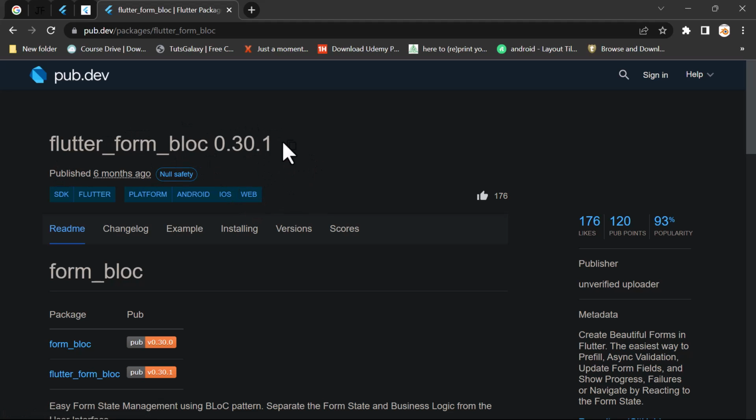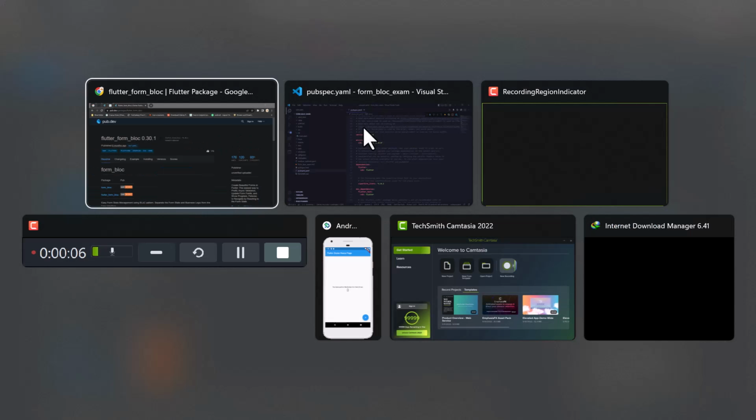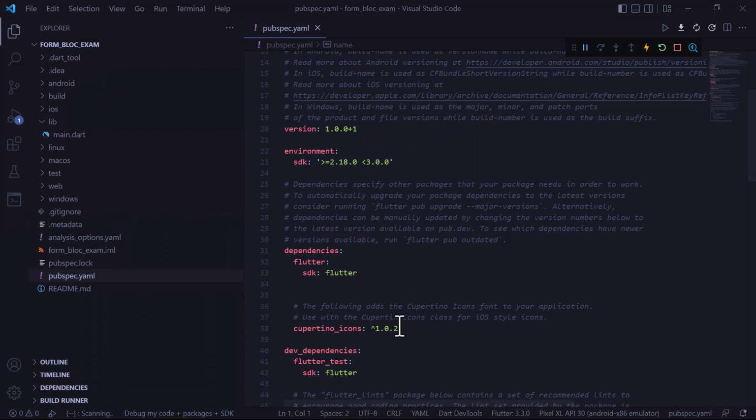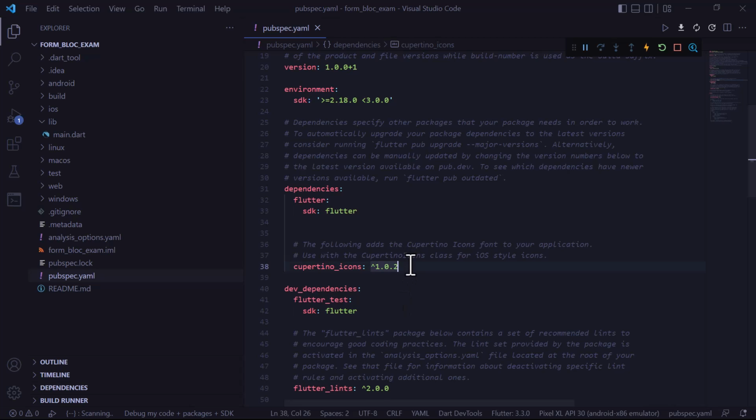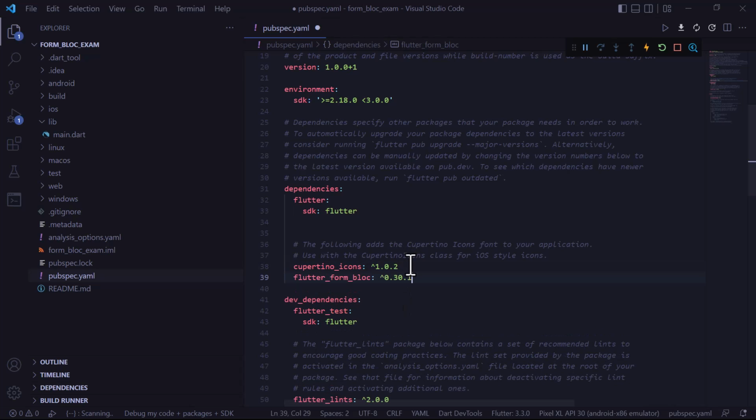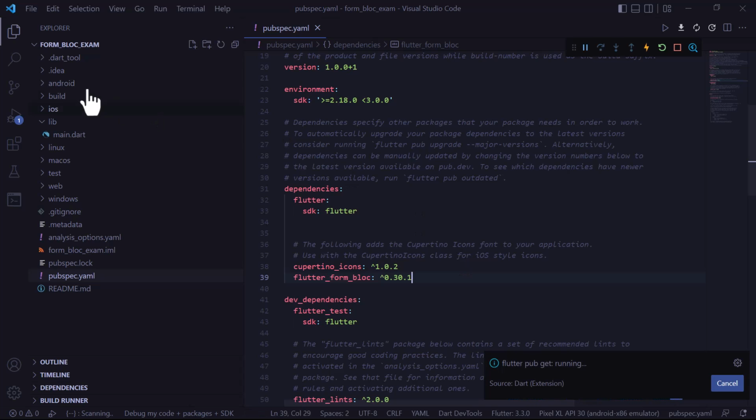So this is the dependency we'll be using. You can just copy this, then you go to your VS Code, or whatever app you're using. Then you paste this, then you press Control S to sync. That's it, it will get the dependency online.